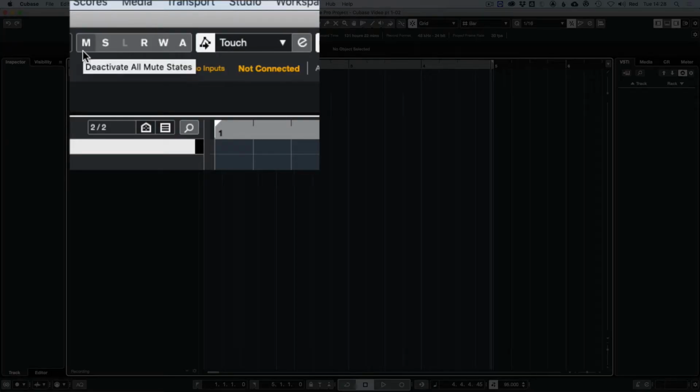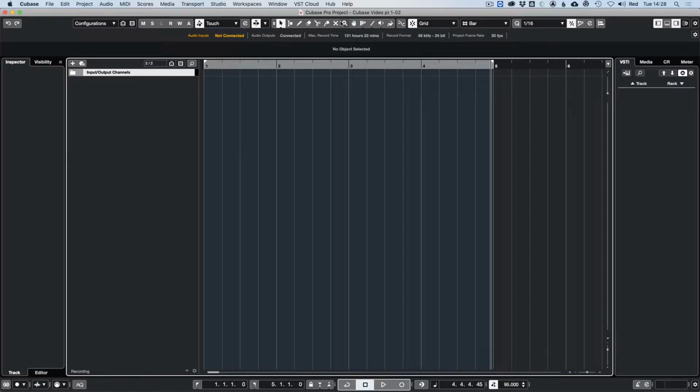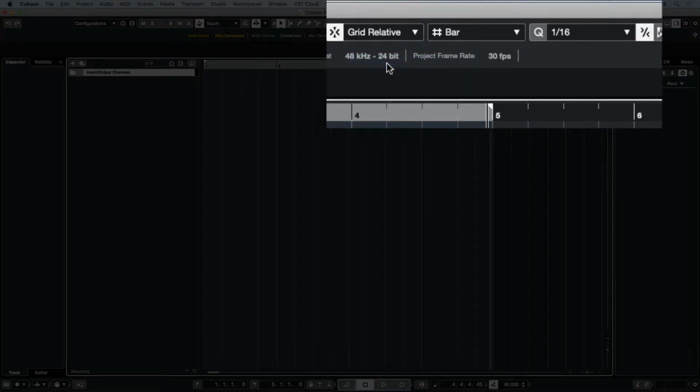on. There's some global settings, so you can deactivate all mutes, all solos, change your automation settings like read and write and so on. That's your global automation mode here. We've got our toolboxes, our grid modes. I'm going to put this on relative grid because that's what I'm used to working with, and you can choose whether you want this on bar or beat, or use a quantized setting as well.